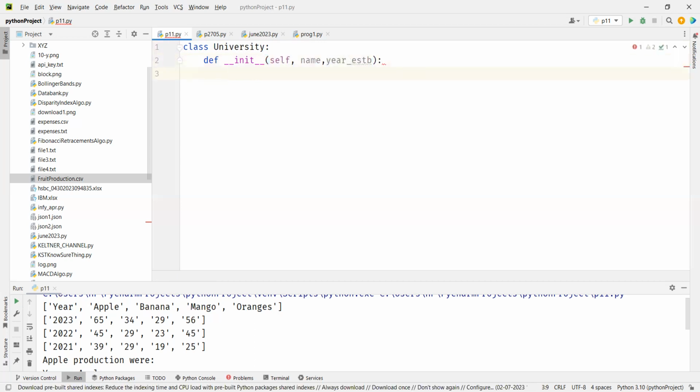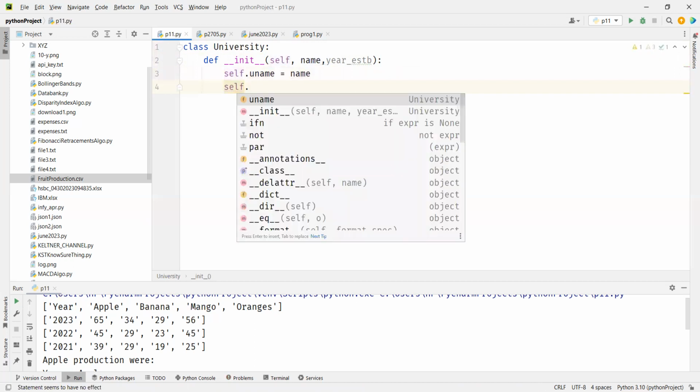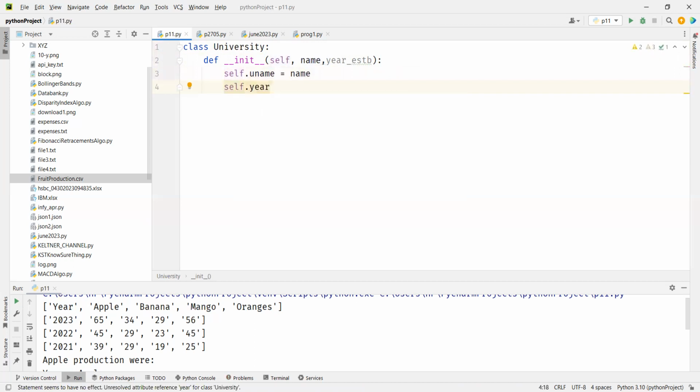So we'll have self dot uname equal to name, self dot year established equal to year established. Then we'll add a function here, and we'll call it display.